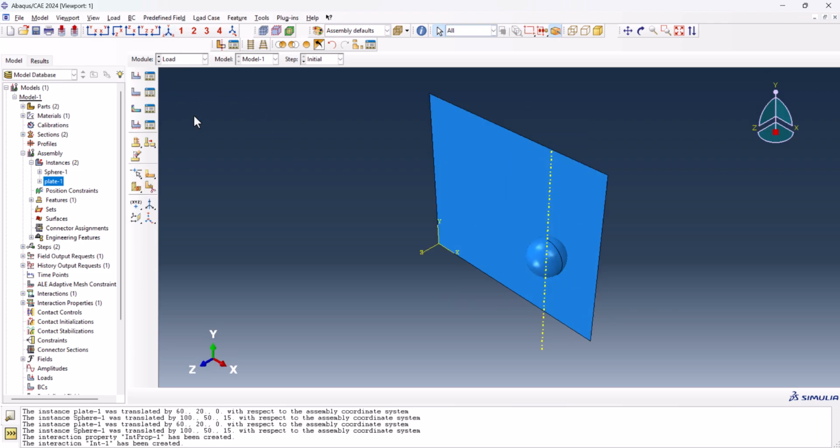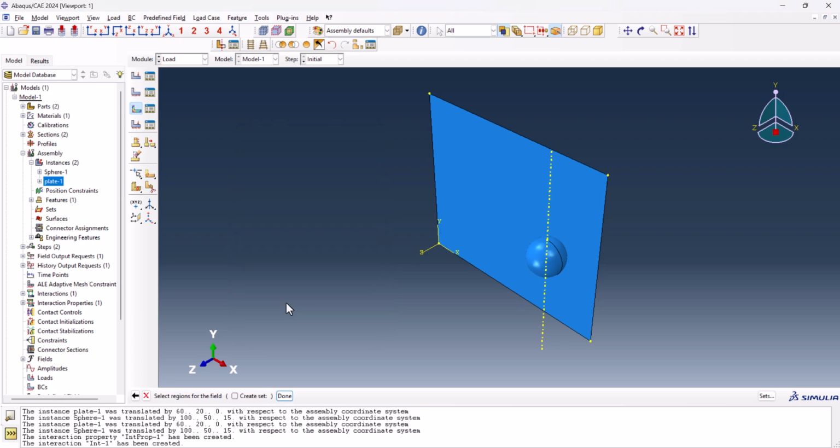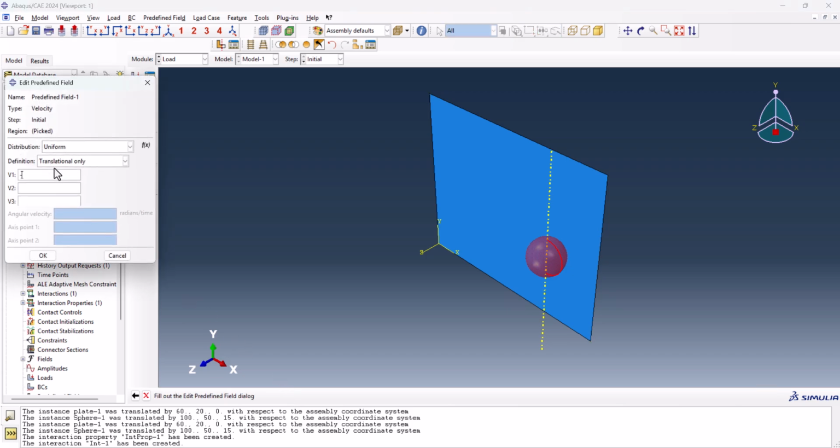Now let's go to the load. We need to create a predefined field for the sphere, initial, mechanical, and velocity. Select this guy, done, negative 10,000 and negative 85,000, and V2 must be 0.